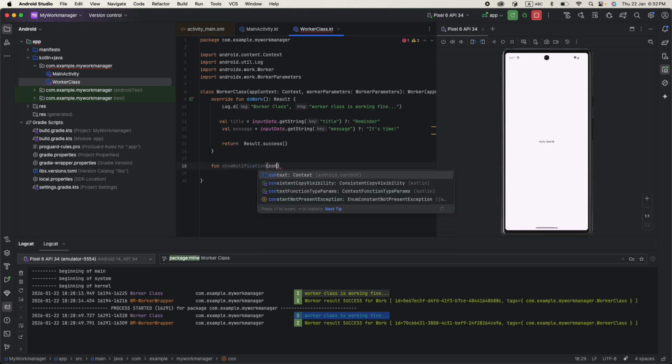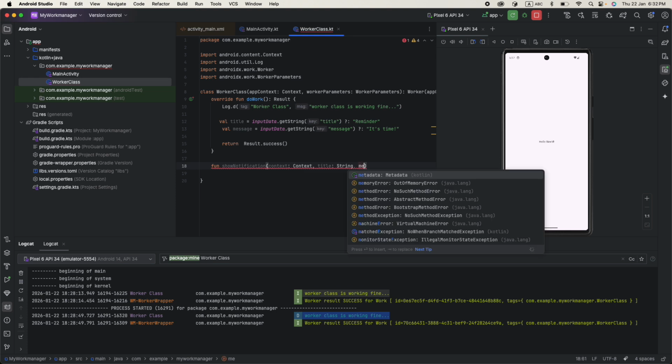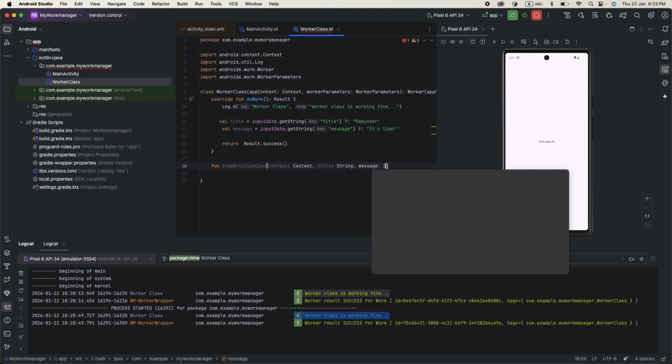All right, let's create a function, and this function we call showNotification, and here we pass a context, a title, which should be a string, and a message, which is also a string.